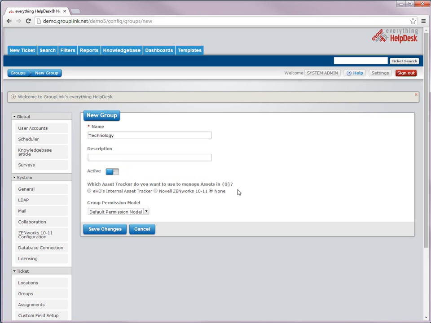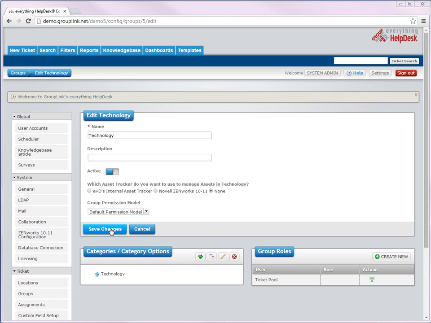Next, choose which asset tracker to use for this group. You can select the internal asset tracker, ZenWorks, or none. Then you can change the group's permission model. When you first log into the system, there's only one permission model. Please refer to the permission model video for information on setting up other permission models. But this is how you assign the permission model to the group once you have another one set up. Once you're finished, click Save Changes. You'll notice that another section populated at the bottom of the screen.